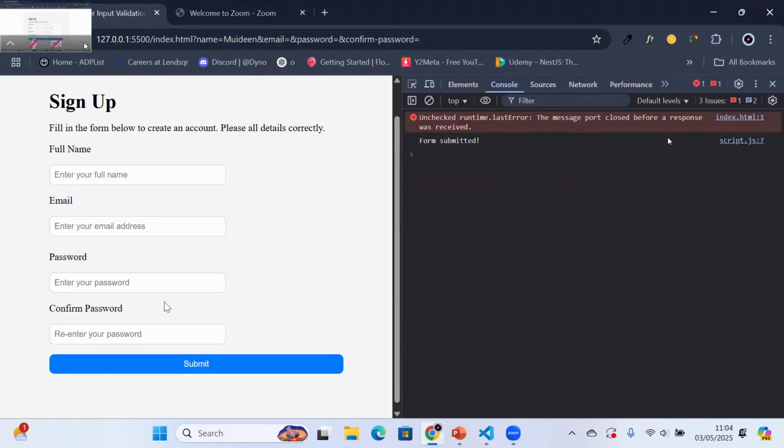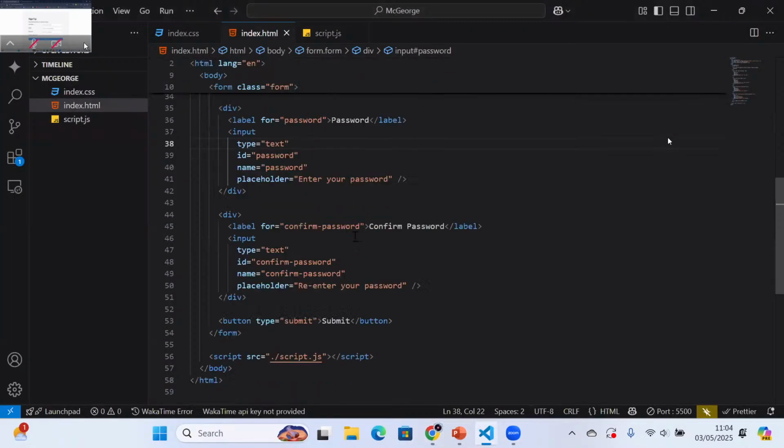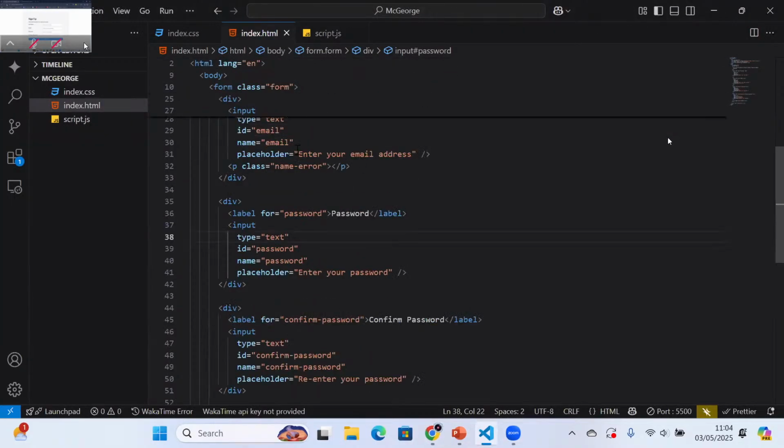But what I want is anytime users input a password, those passwords must be the same before you allow them. So if it's not the same, it has to tell them that, oh, this password must be the same. So I want to have that error display here. So the way you can do that is to come to your HTML. First, I'm going to copy that error message.